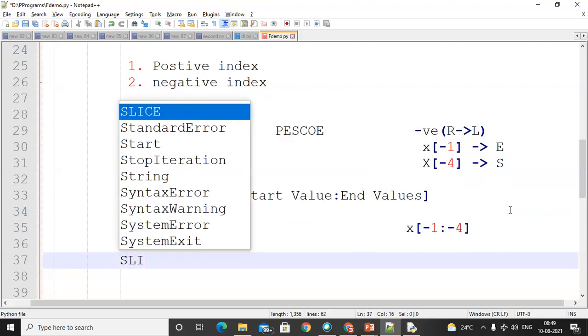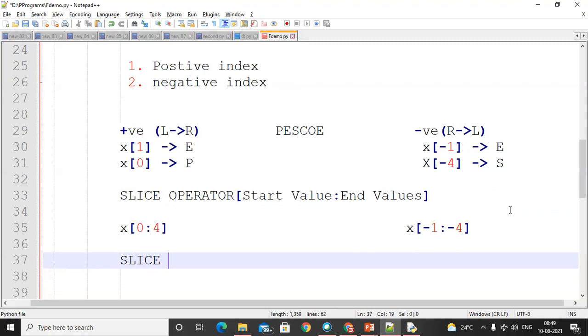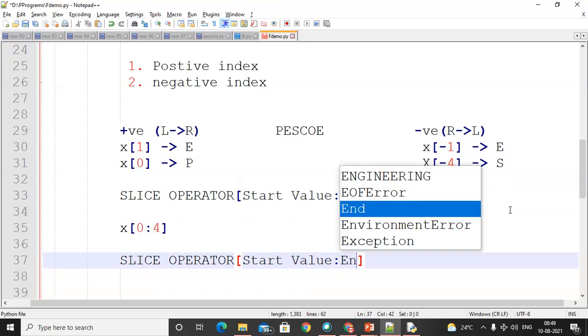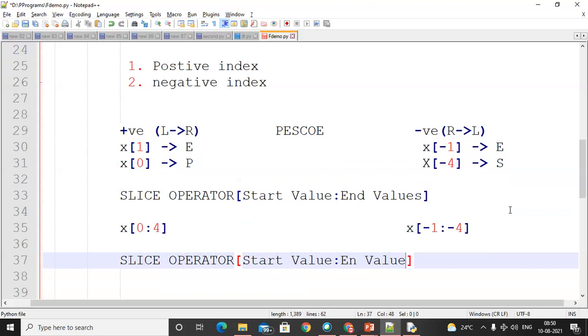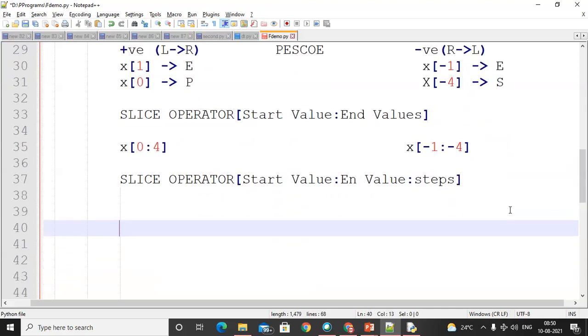In that section, slice: the start value, colon, end value, colon, step. So in that way also we can use it.